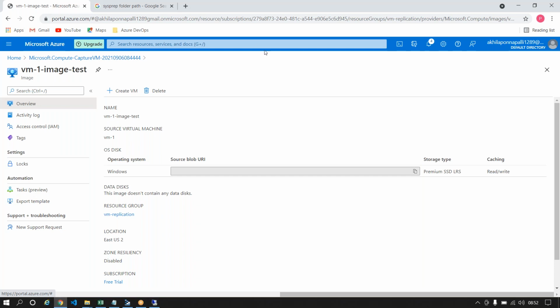Is there any way we can download this image locally? No, you won't be able to do that. This is actually a resource in Azure, guys. Even if you download it on your local system, there is no way you're going to use it. It's just like a storage account or a virtual machine that is sitting out there in Azure. And this is Azure specific as such.